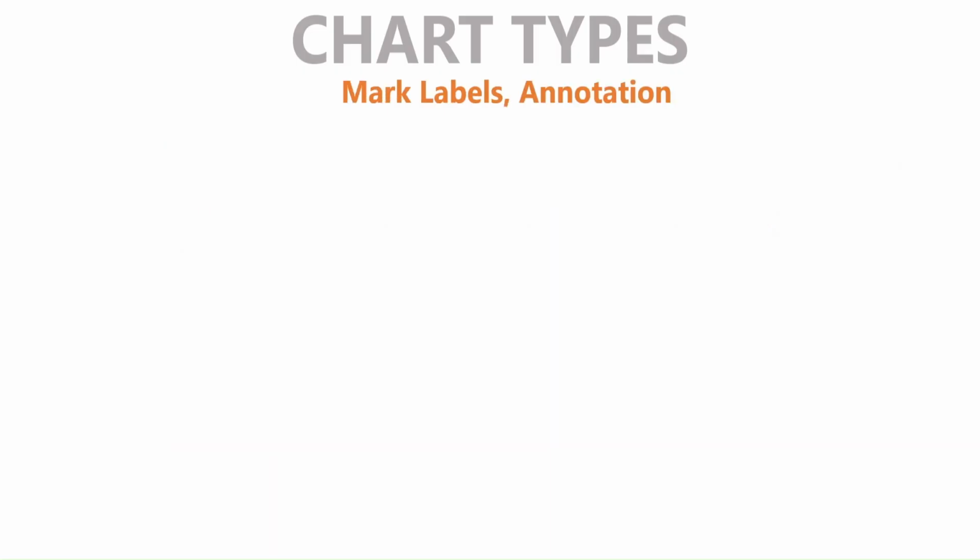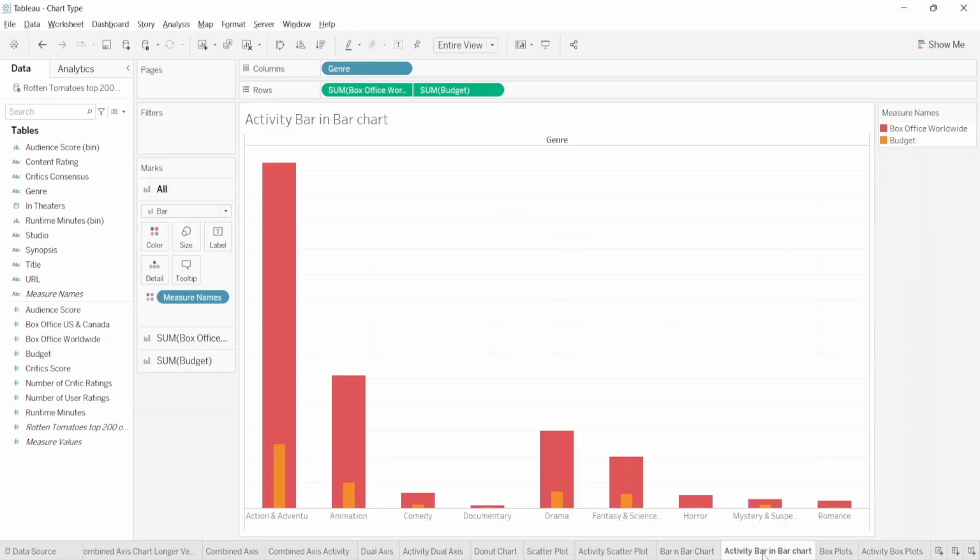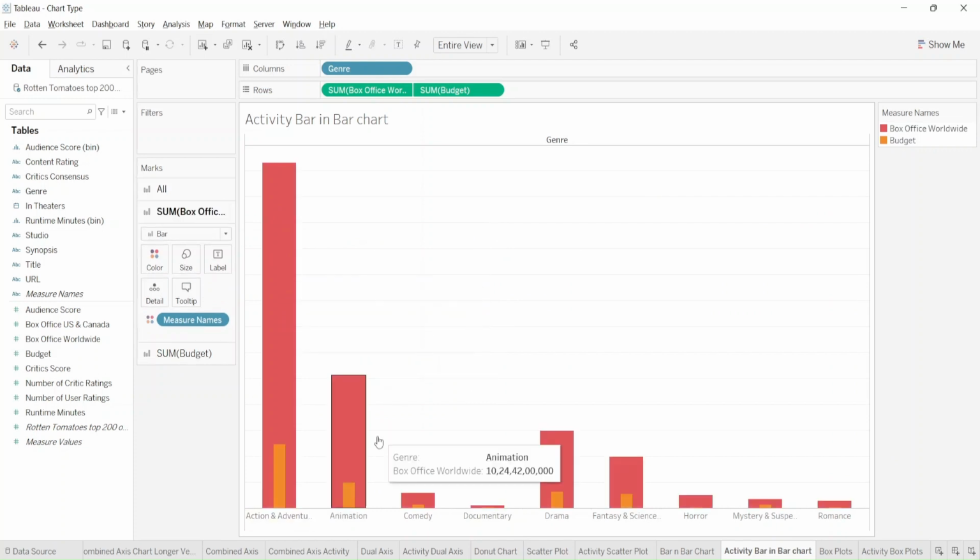All right. Now next is mark labels and annotations. Now this is also very important. Sometimes we want to highlight particular marks and a particular text in a visualization so that users are able to understand it even further. Now what are marks? These blue dots, whatever you see, these are marks. If I go in this bar chart, this is a mark. This is one mark. This is second mark.